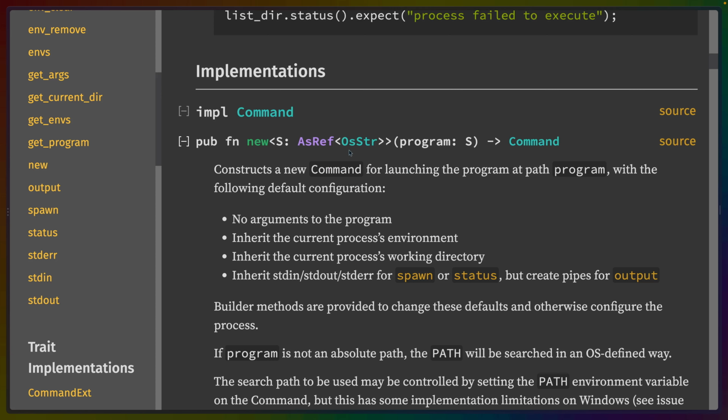If we scroll down here, we can see that command new is an associated function on the command struct, takes some OS string, so something like sh, or basically we can access anything from our path variable, anything like that. So we have to give it some program to run. And this is pretty common in builder APIs. When you do new, or you do whatever the equivalent of initializing one of these builders is, you have to give it the required pieces or the required fields. And then everything that's optional will come after that.